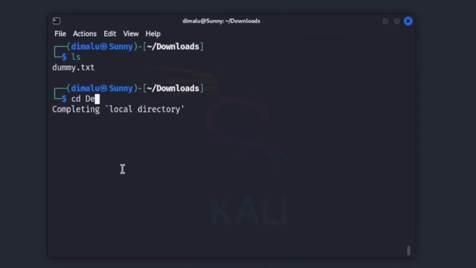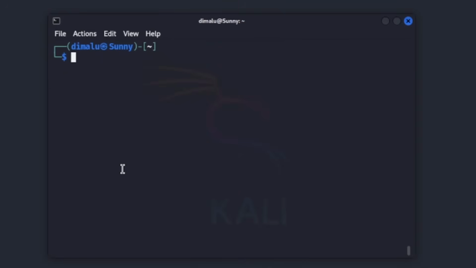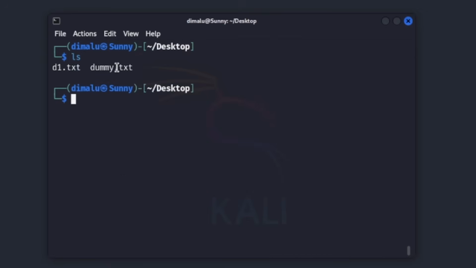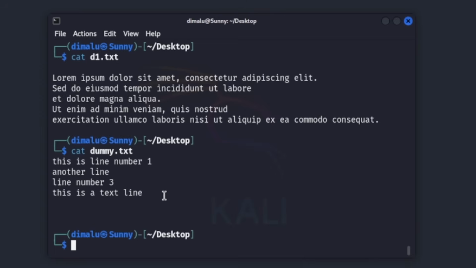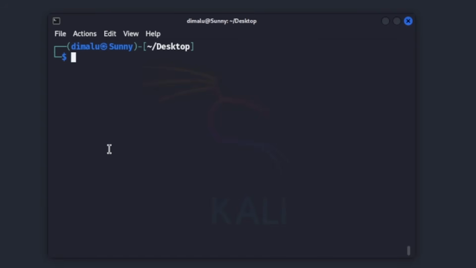Let me change my directory to desktop where I already have the multiple files. I have these two files. Let me first check their contents. This is the contents of d1.txt and this is the contents of dummy.txt. I want to merge contents of both of these files into one, which is very easy.